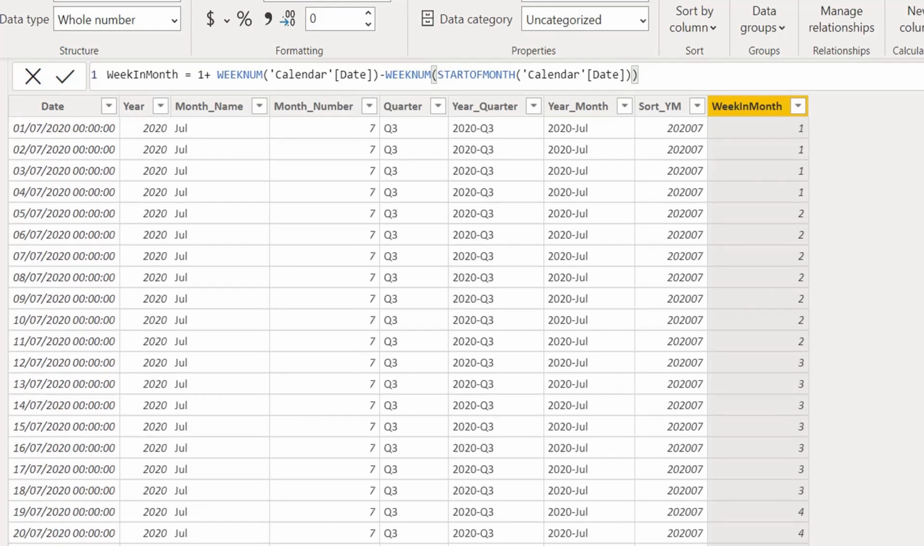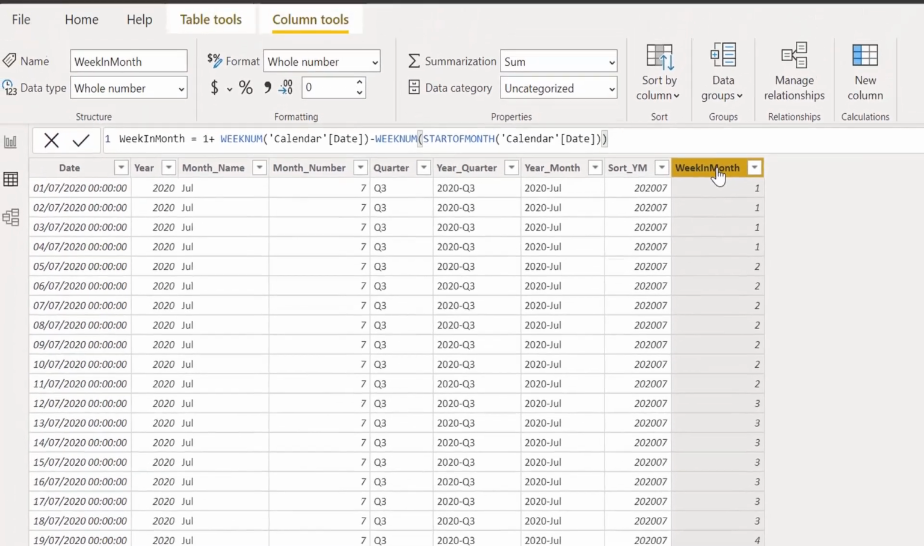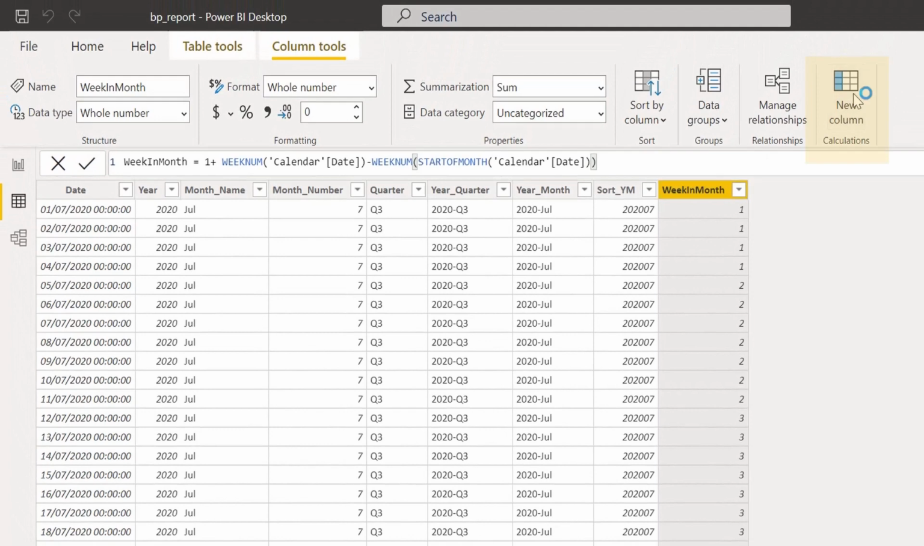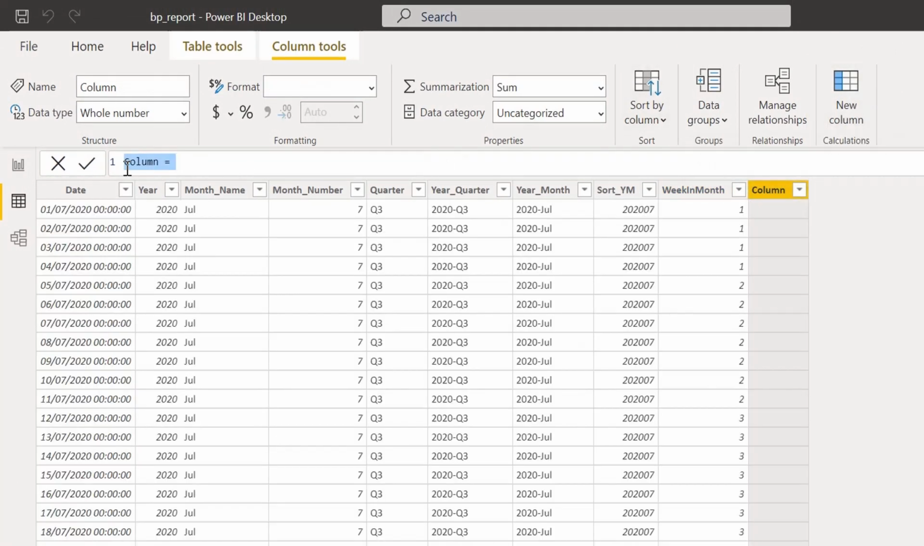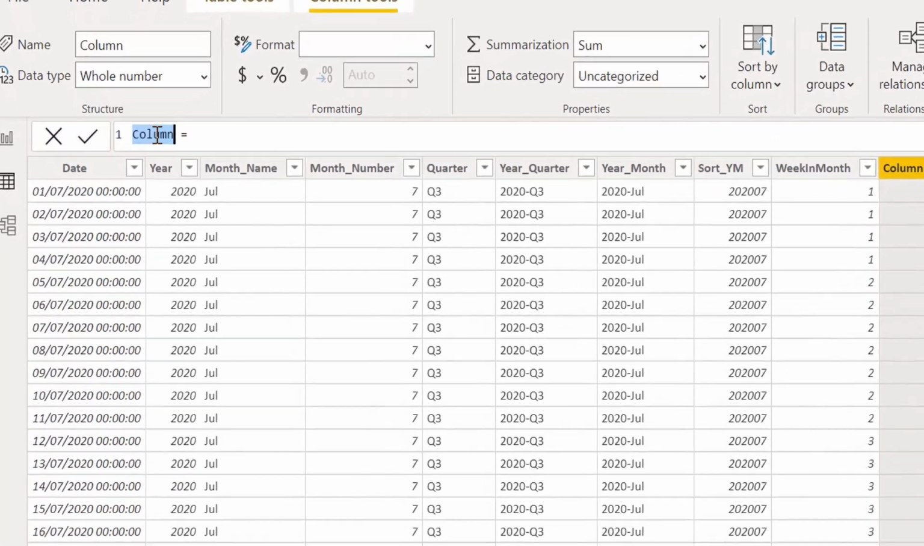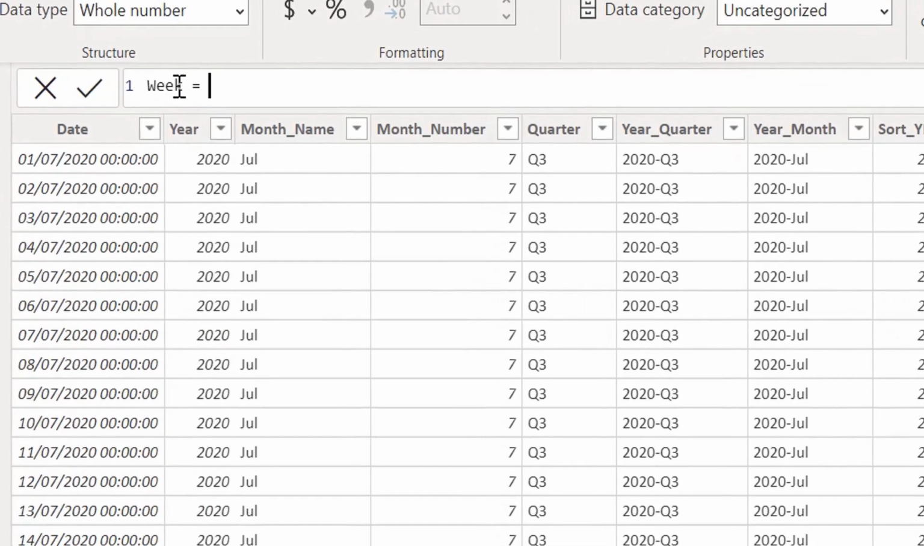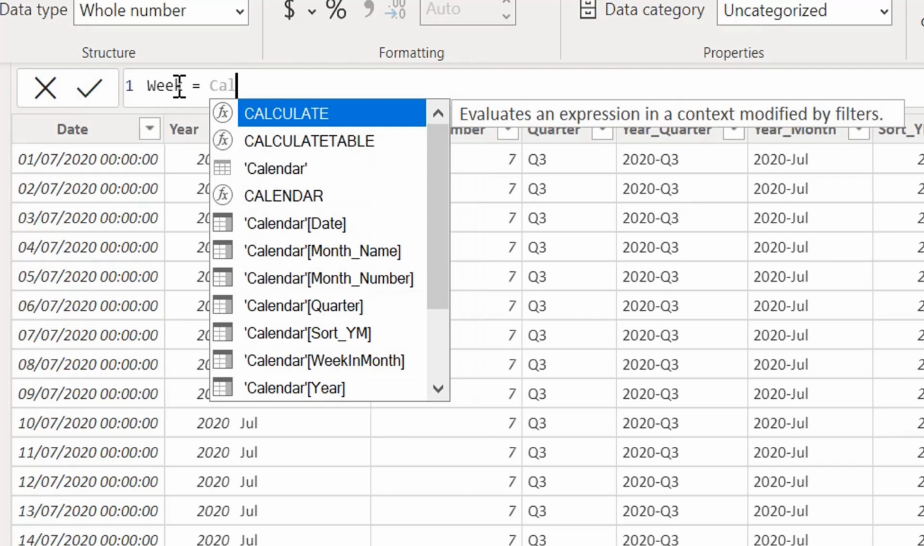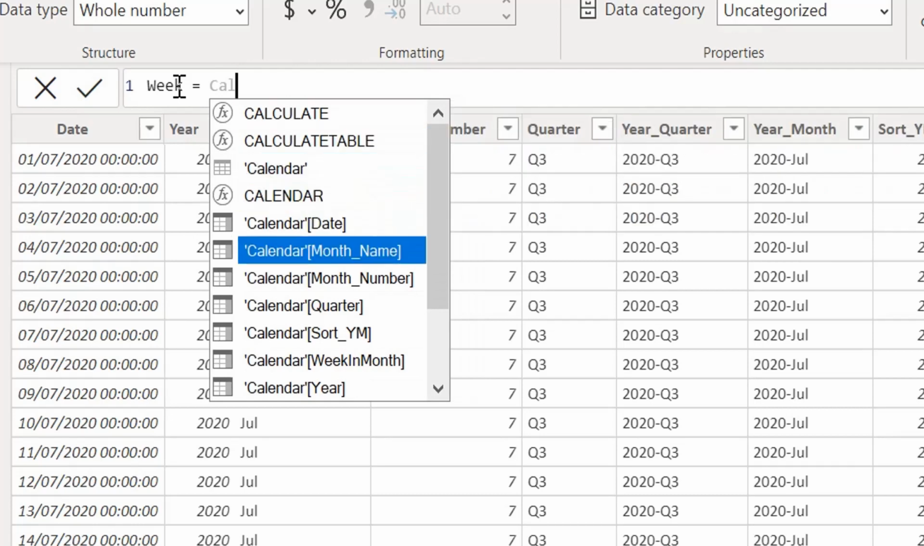Okay, now let's add the text of the week and month. So now we have the week and month as numbers. I'm going to add this with the month next to it as text. Let's add a new column. I'm going to call this week. This time I'm going to do it like this, calendar, month name.